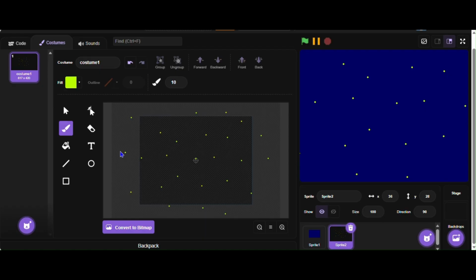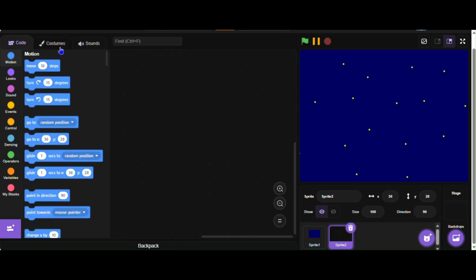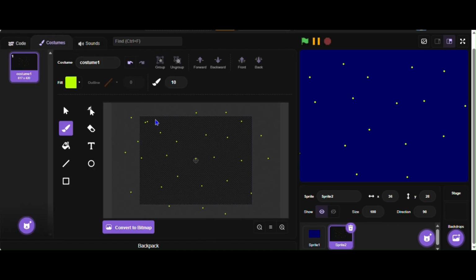We want a nice, beautiful, starry night. Just more, maybe. Yeah, this seems good. A couple more here. Yeah. Alright, that seems nice. That seems great. Okay. Maybe a couple more up here. It seems empty.